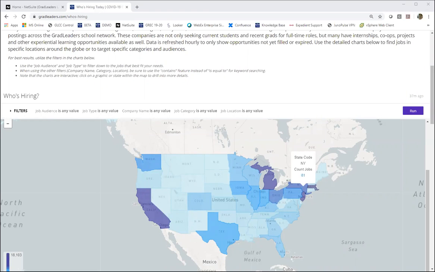Once jobs expire on the respective system that we gathered the intel from, it is then removed, correct, from the interactive portal? Correct. It is refreshed hourly. So it's very real time. Once they expire, they're gone, and any new jobs that have come in since that last update will be part of the searching as well.